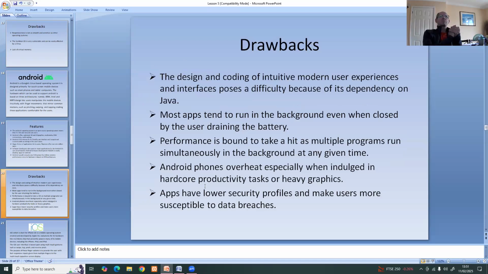Drawbacks. The design and coding of intuitive modern user experiences and interfaces poses difficulty because of its dependency on Java. Yes, you need to be able to program in Java to program in Android Studio.